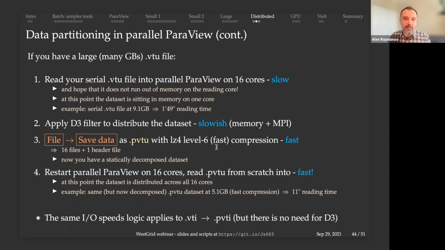And I also enable compression. Compression is always nice to use if it's available. So I enable relatively mild, fast compression. And this saved it in 70 files. So now I have a statically decomposed data set. Then I restart my parallel Paraview, so I just start from scratch on 16 cores, and I read the same PVTU data set now in parallel. And my reading time, instead of 2 minutes, is now 11 seconds, right? So there's a huge speedup. And this is going to be more and more important as you go to larger and larger data sets, data sets that are in the terabyte territory. Of course, you have to store and read them in parallel.